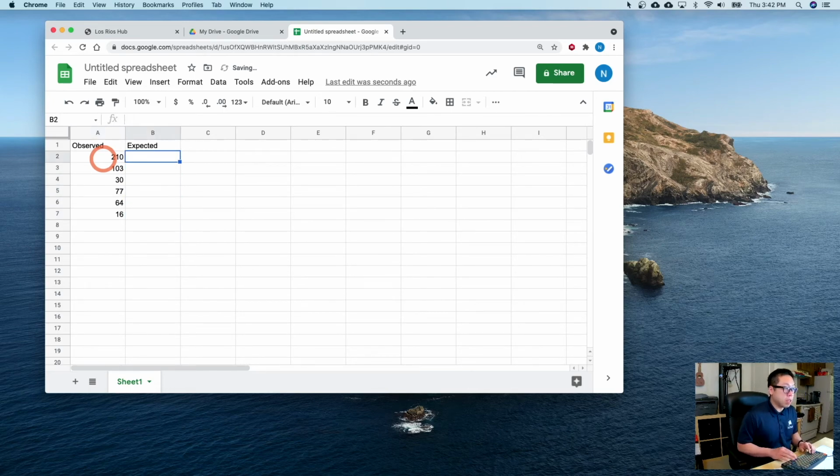And then the same thing for the expected. My expected, the first row is 196.882, 114.562, 31.556. Second row, 90.118, 52.438, and 14.444.